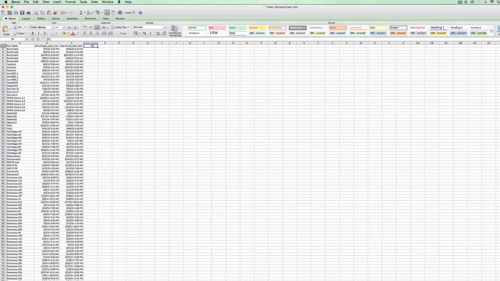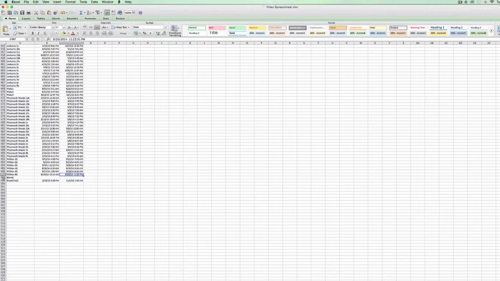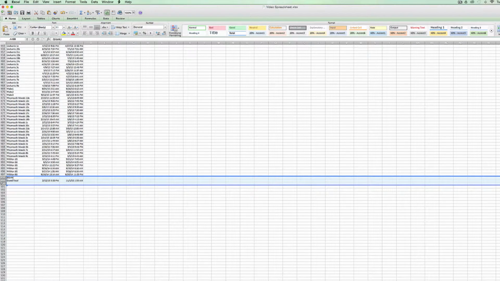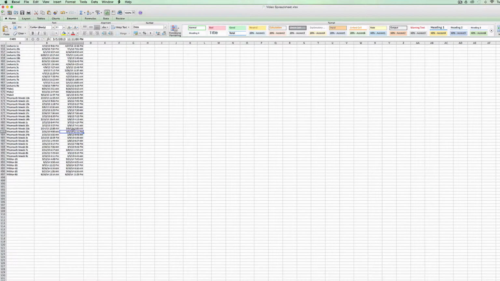So everything is correct there. Now we're going to add a new column here. Actually, first, before we do that, let's jump down to the bottom and delete the blank and the grand total so we don't get confused later. Shoot back up to the top.